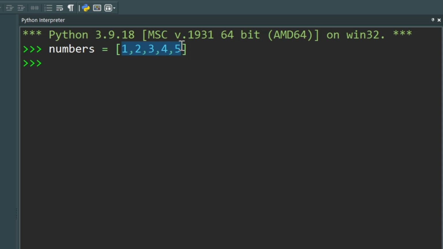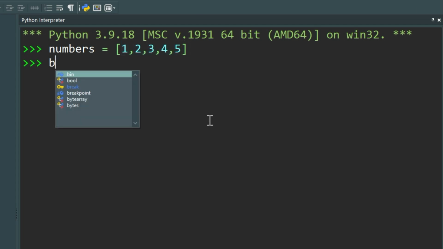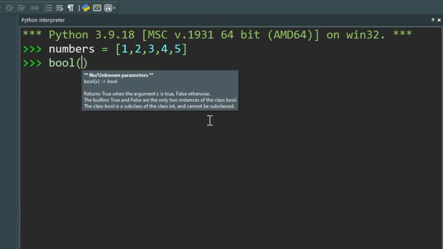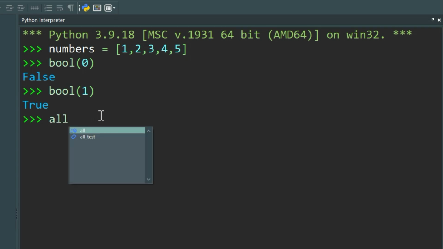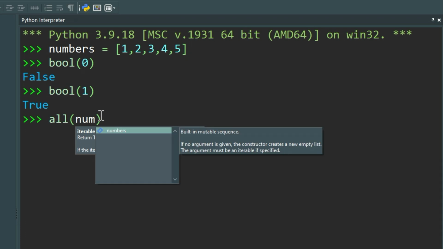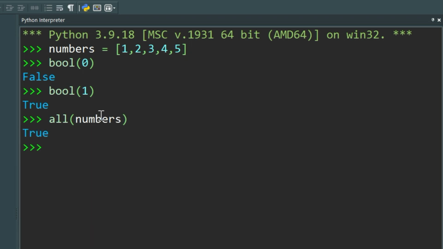We saw before that 0 equates to false. Let's just check that once more. If we call our bool function and supply in 0, we can see we get false. Any number greater than 0 is true. So all our values in our numbers list equate to true. So if we call the all function and supply in our numbers, we can see we get true.